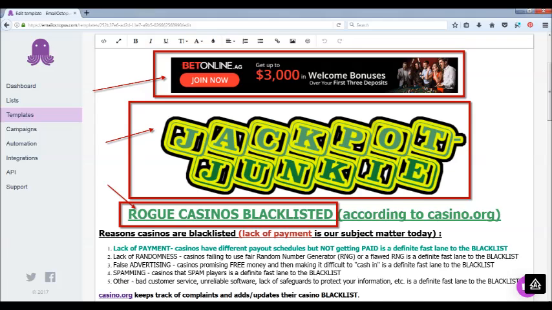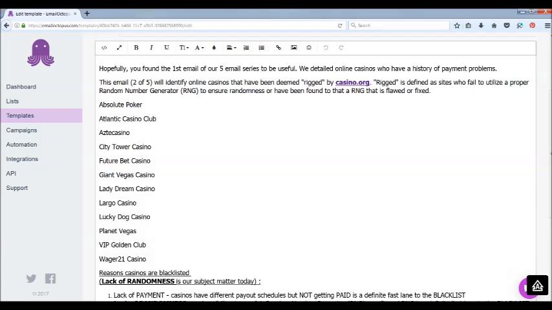So now let's take a look at the email that I'm using now. As you can see, much different: no images, very plain generic text, not too much bolding, not a lot of different color fonts. I eliminated the banner ad.